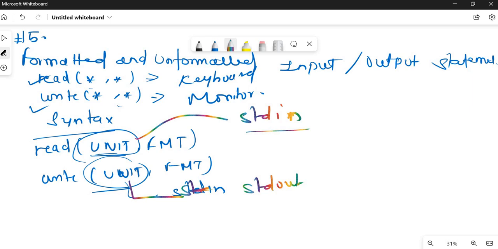So here unit means the device; the particular device is denoted in this unit field. For example, in read the default device is the keyboard, and in write the default device is the monitor. This is nothing but the type of device that we are going to use: standard output if it is the monitor, standard input if it is the keyboard. Generally we place a star in this place.